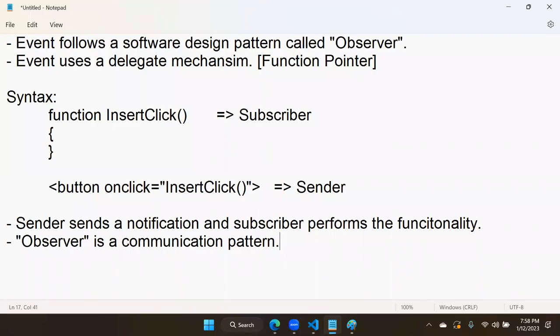That means the entire software development depends on these 23 design patterns. As a software engineer, if you are working in any programming language and developing an application, you have to develop by following certain design patterns. Hundreds of design patterns are there, but all are derived from three groups we call creational, structural, and behavioral. This observer comes under the communication pattern. That means it defines how an object communicates with its class.